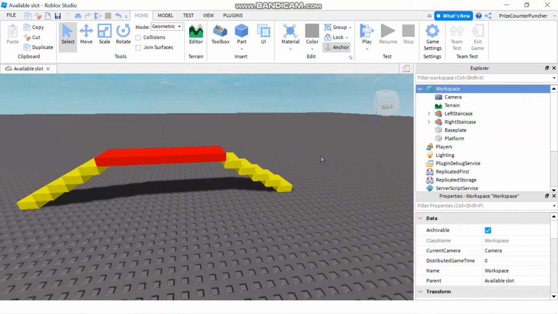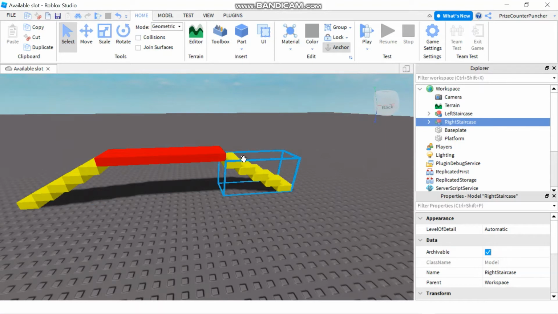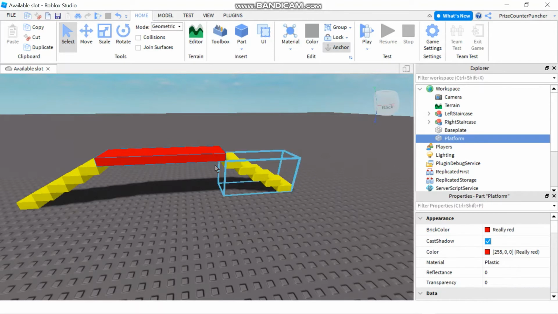In today's tutorial, we're going to learn how to use the GetChildren function in Roblox. Here, I just have some steps going up to a red platform, and then there are more steps going down on the other side. If you look in my workspace, I have built a left staircase, which are these steps over here going up, and I have built a right staircase, which are the steps going down on the right side, and then I have a red platform going across.